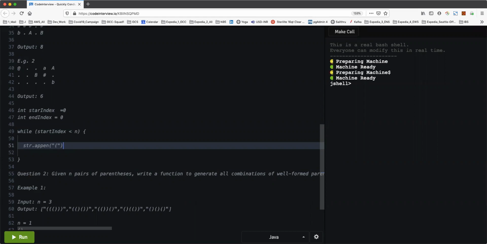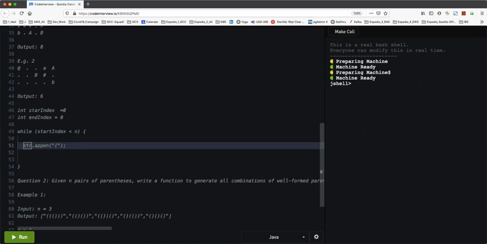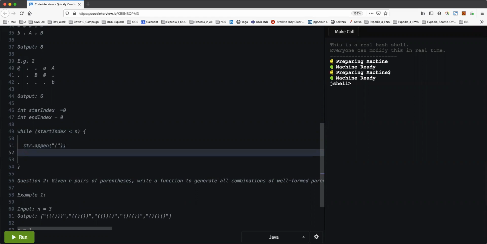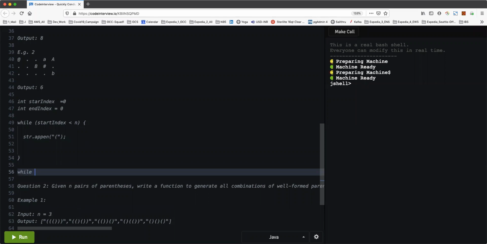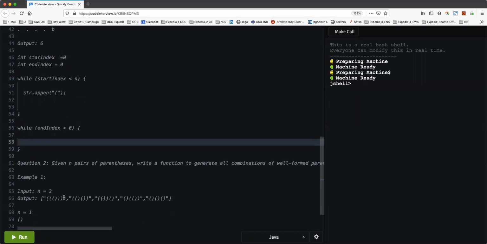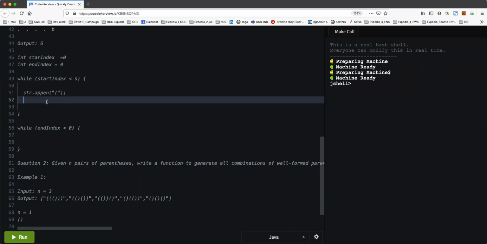Then I will call this recursive method, incrementing the index, and call the same recursive method here. In the case of n is equal to 3, we will keep on adding the starting parenthesis until it reaches the index. Then in the next loop, I will use the end index with the same condition, less than or equal to 0. This condition will check and keep on adding. So in this recursion, right?